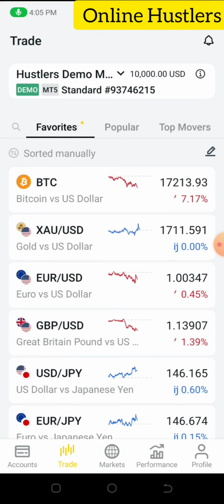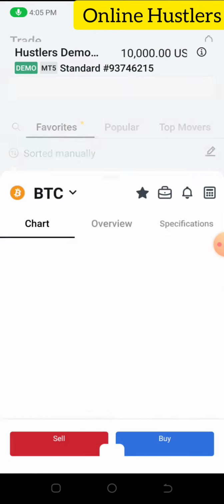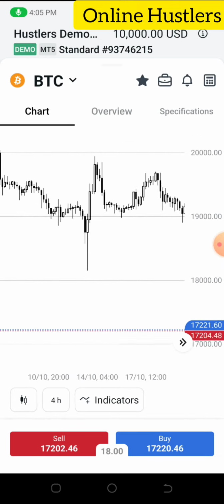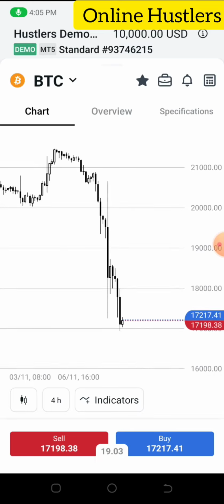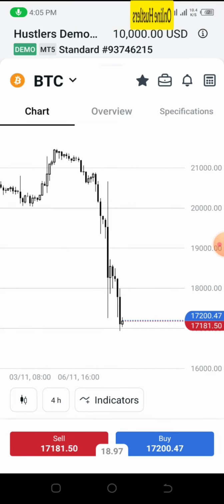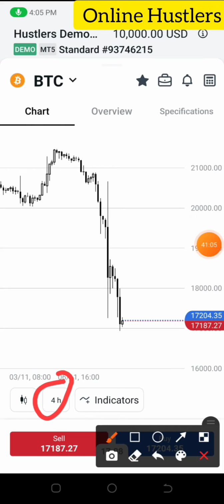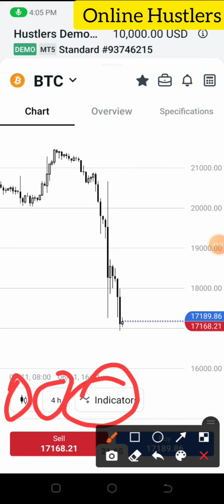So let's trade BTC. BTC is also on the downtrend. Yeah. So we are on the 4-hour time frame of Exness. So let me just quickly walk you through Exness before we continue. So this is the time frame. This is the chart. This is the indicators.